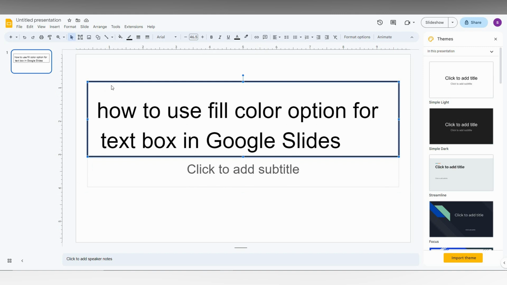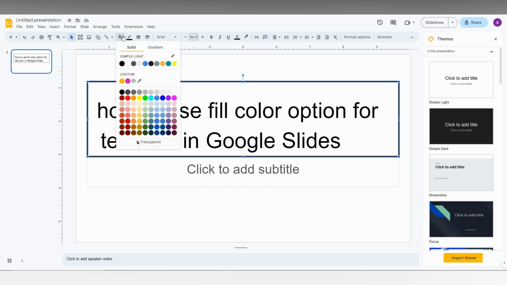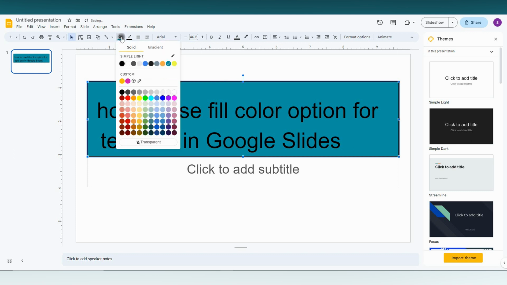Now you will have the option on the top, near the border color. You will have this option called fill color. Just click this, and you will have the option to fill the color that you want. Just click this, and it automatically fills the color.